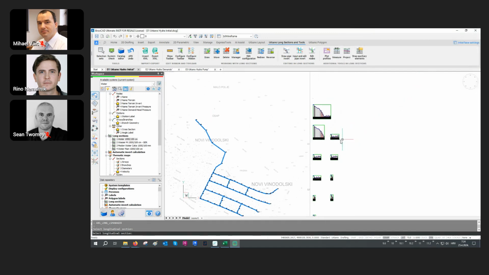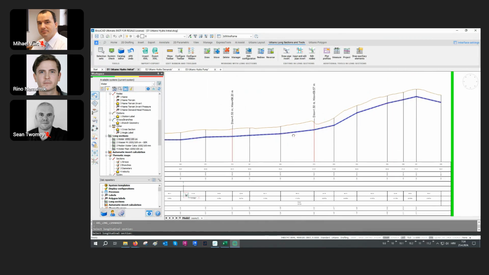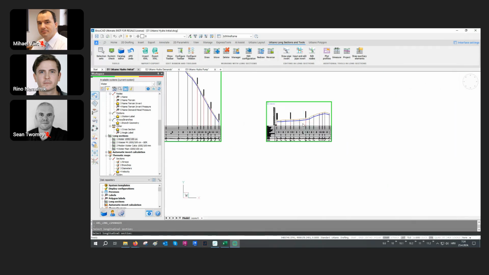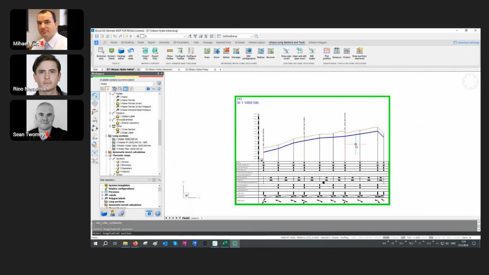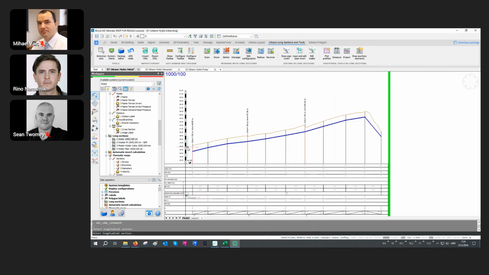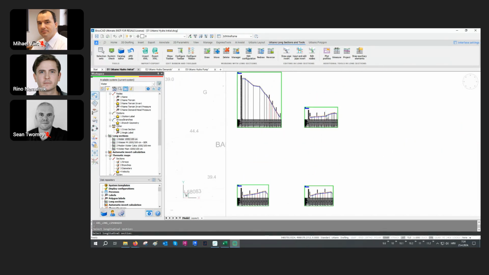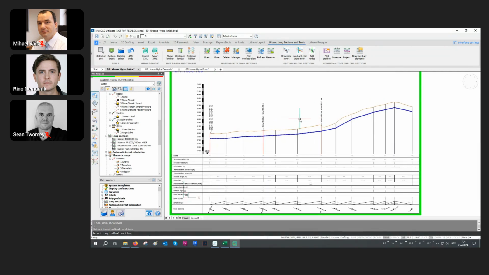Okay, let's now take a look at our pipe elevations. So we defined the pipe elevation to be at a constant depth below terrain, which is a great starting solution for water distribution networks. But if you need to precisely define your pipe elevations, you can do it in many different ways, including editing it directly in profiles.